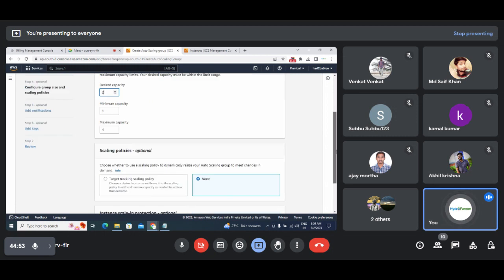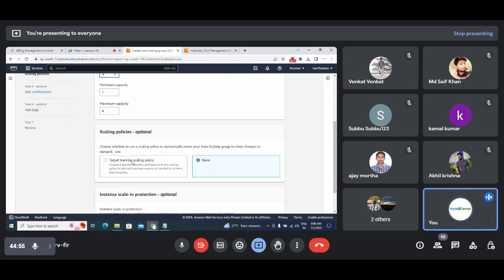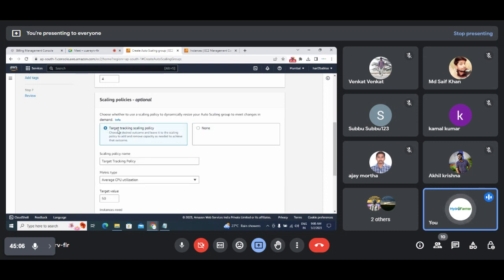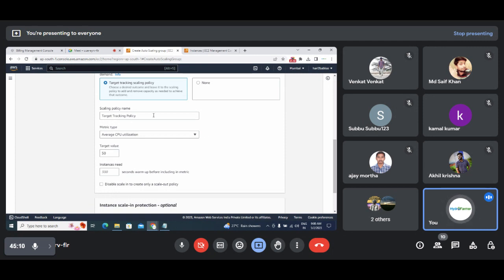And one more important section is this one, the auto scaling policies. This is what exactly you need to understand in auto scaling. This is a very, very important section. Just select this target tracking scaling policy. The scaling policy name you can ignore, not a problem. The main thing you need to understand is the metric type.